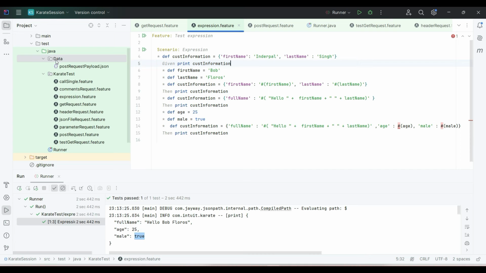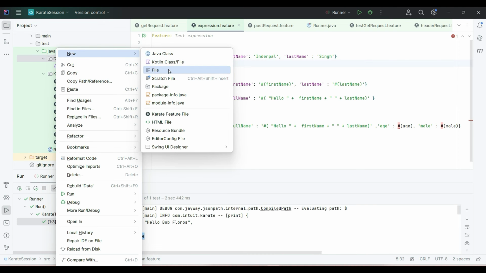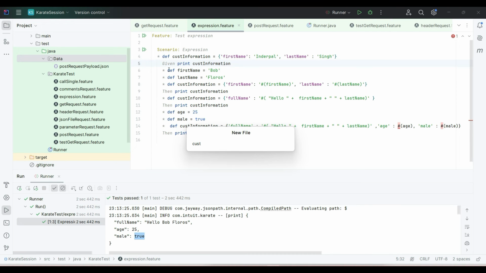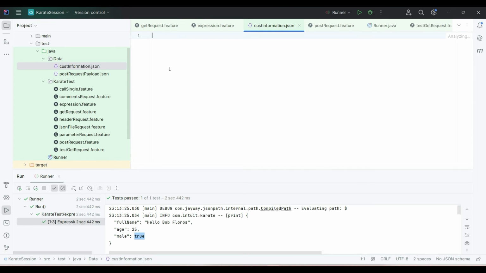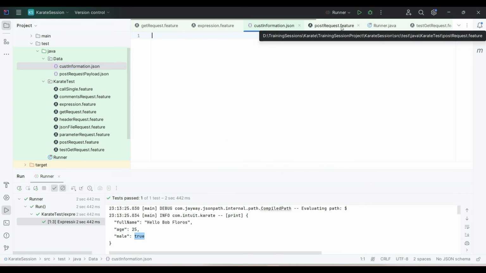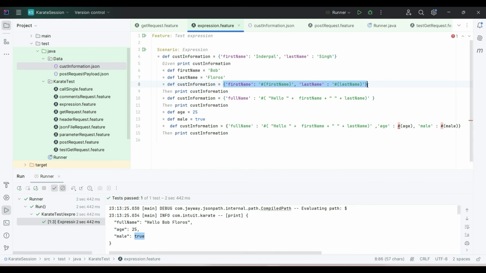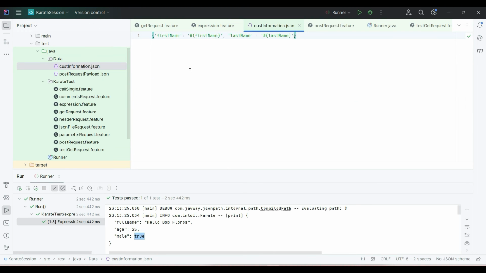So let's go and create it. Right click, say new, and here is the file. We are going to provide the name as customer information dot JSON. So we are going to add the JSON values as well. We are going to add this JSON because we also want to replace the values. Commit here and add it.